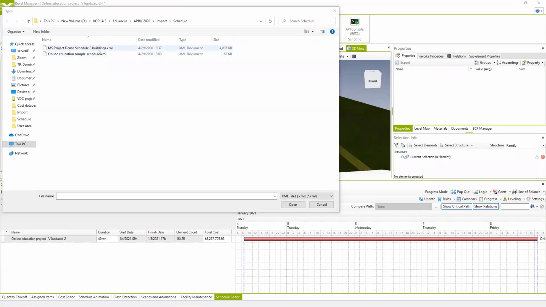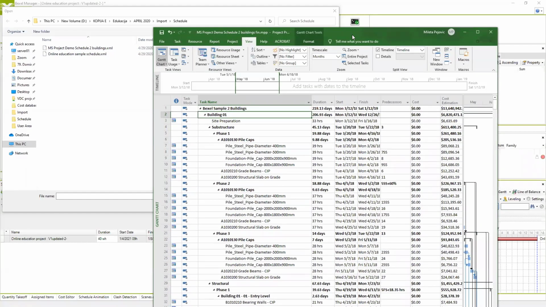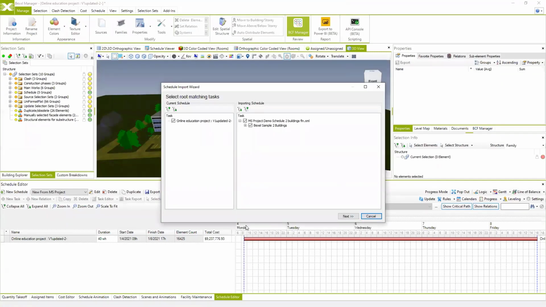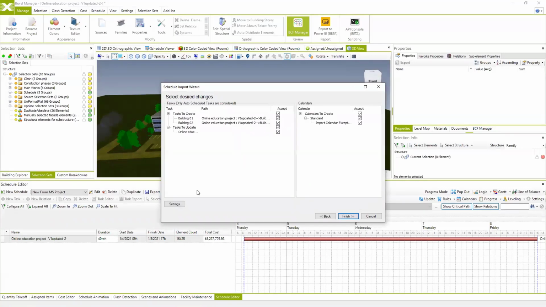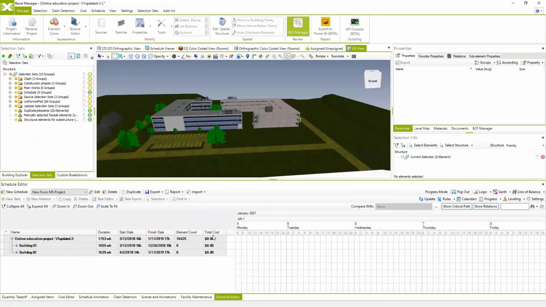So we're going to use the schedule exported from this one. And this is the XML file. So again, we can choose to select only the schedule without saving the name of the file. With the settings, everything is checked. We're going to accept the new calendar, click finish, and the new schedule will be imported. So of course, within the total cost, we see 0 because the total cost is related to the cost version in the BEXEL Manager.